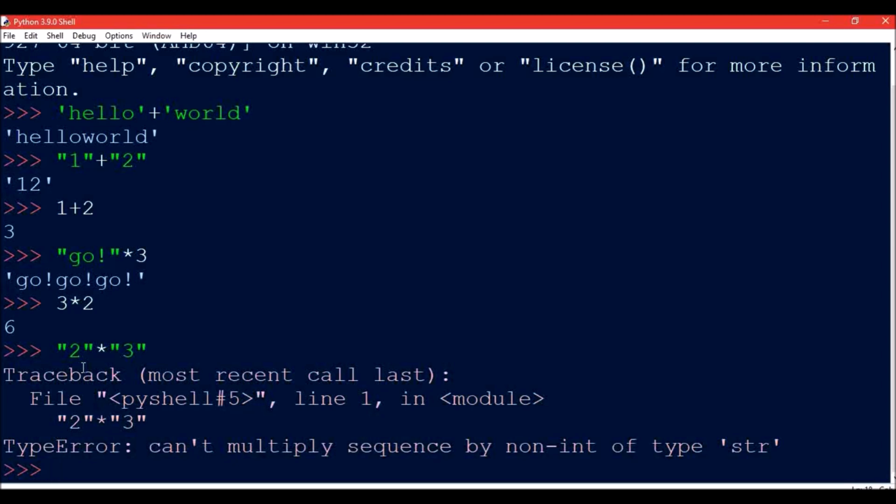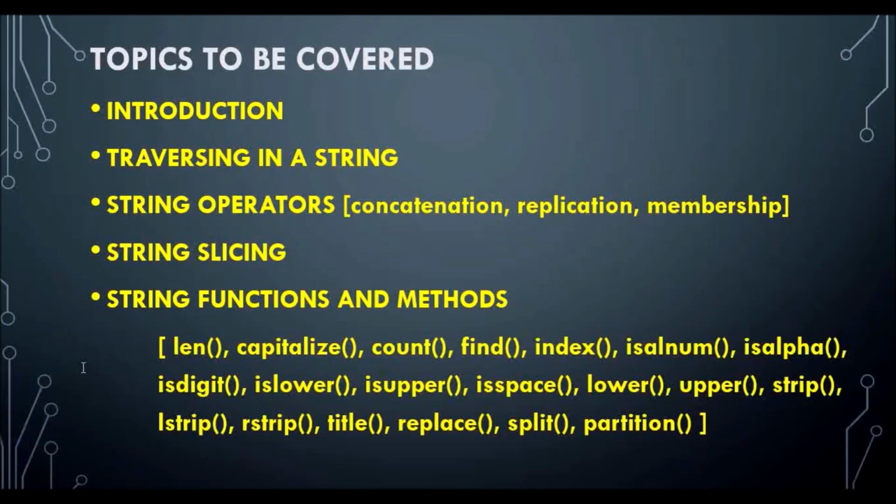Next are the membership operators. There are two membership operators for strings, in fact for all the sequence types: in and not in. The in operator returns true if a character or a substring exists in the given string and false otherwise, and not in is the opposite of in. So it returns true if a character or a substring does not exist in the given string and false otherwise.